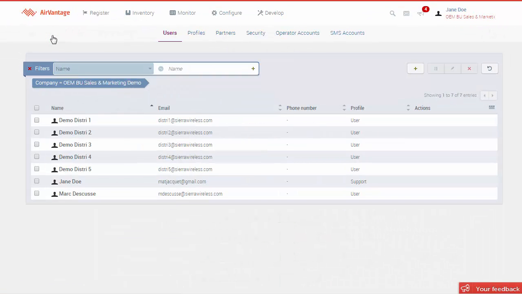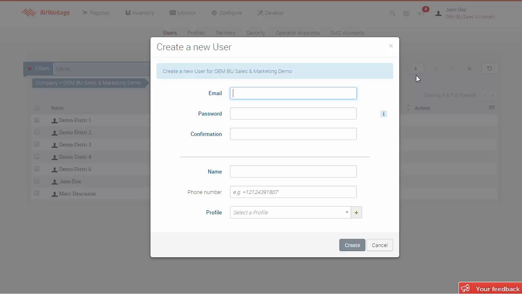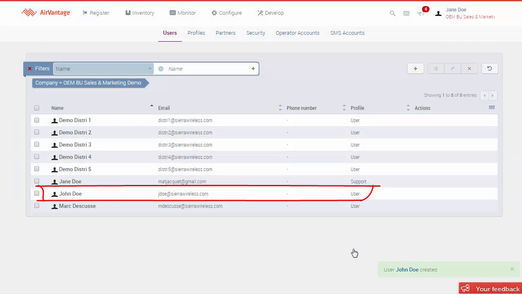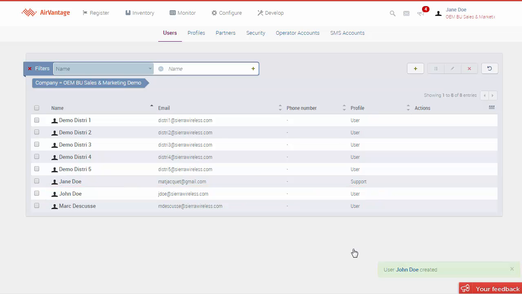To add a user, just click on the plus icon in the action bar. Then fill in all fields marked in bold: email, password, confirm, name, and select a profile. Make sure you've checked password rules before. Then click on Create. The new user has been added to the list. Remember to notify the user with the account credential and the link to the login page.